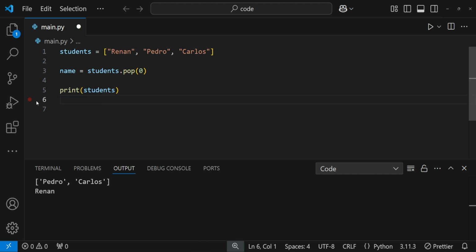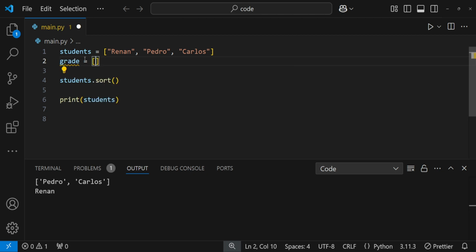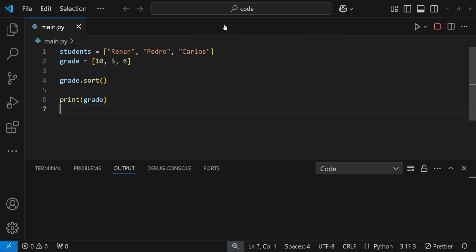So let's remove this here and this here, and let's see other useful methods that we have with list, and one of them is the sort method. Alright, so let's create another list here for that. So let's have the grades of the students, and Hannah is grade 10 and then 5 and then 6. Alright, so let's sort those numbers. And if I run this code now, you will see that this list now is sorted in ascending order.